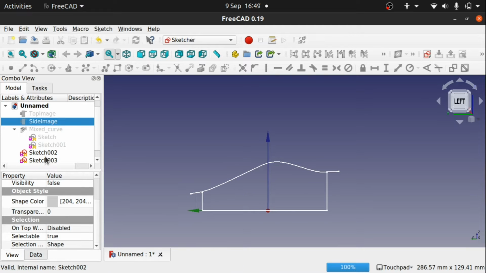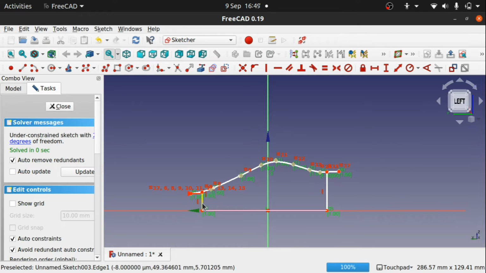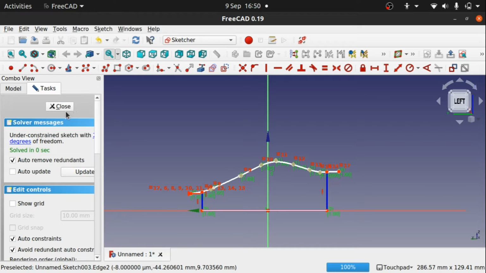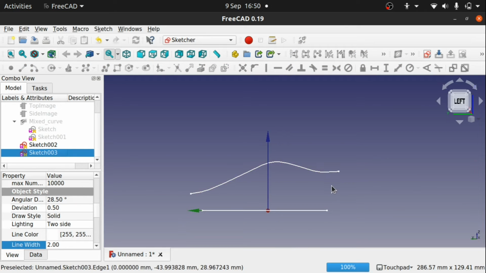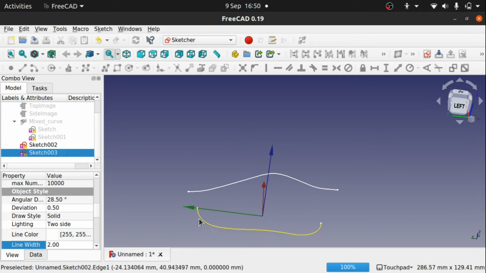But remember to come in and double click on the sketch and make sure you set these to construction geometry. So just click both of those, come up to the toggles toolbar or select geometry to from construction mode and click on that. Those are in construction mode now. Hit close and you can see that we've got those two features there.